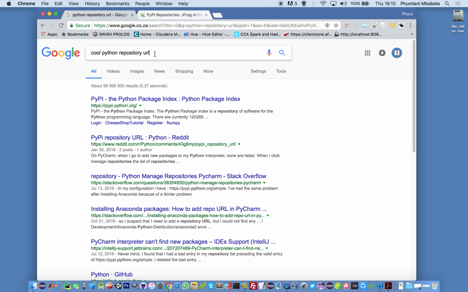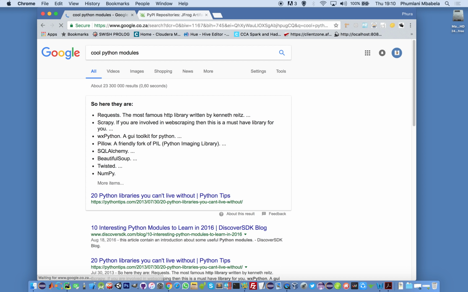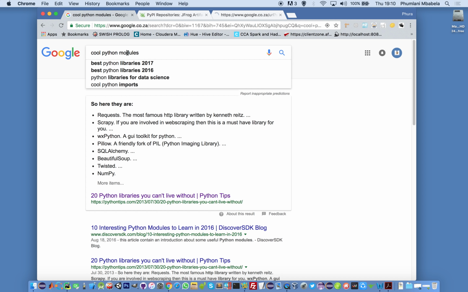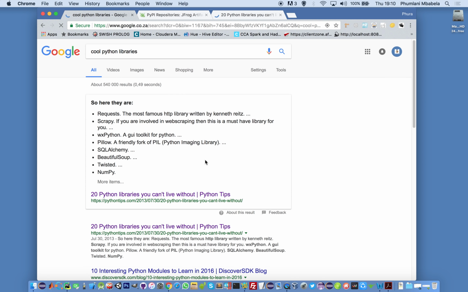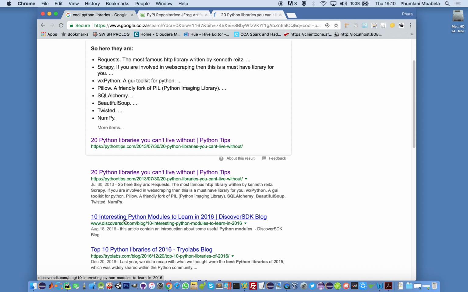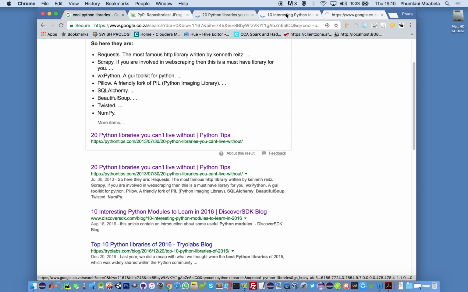Cool Python modules. 20 libraries you can't live without. Let's say libraries. 20 interesting Python libraries to learn. You have to research. You go on the internet. As a developer, you learn the one that you learn. You will be programming.